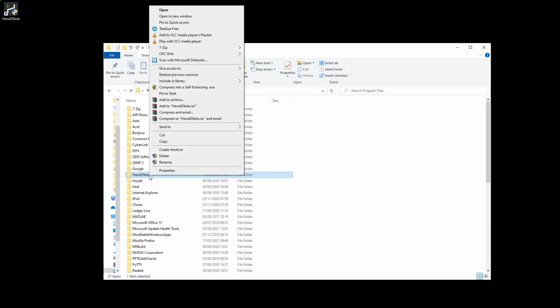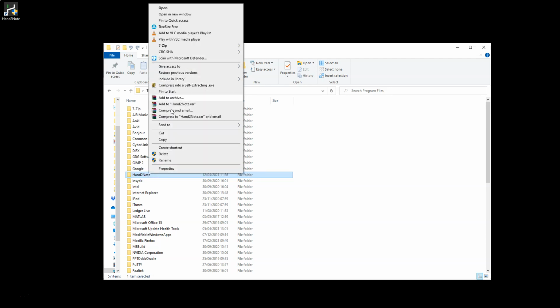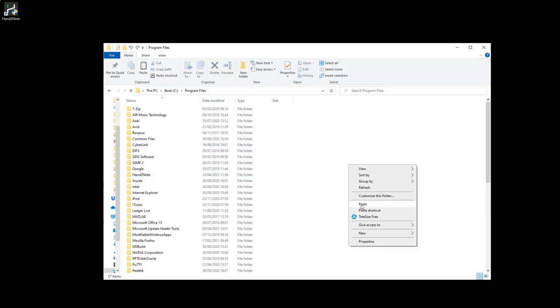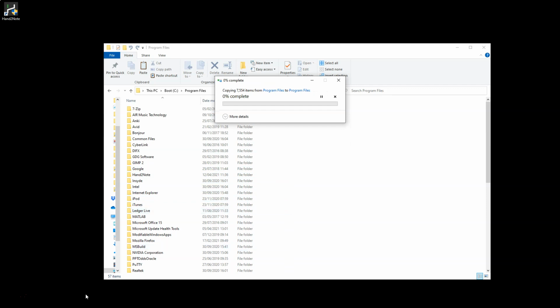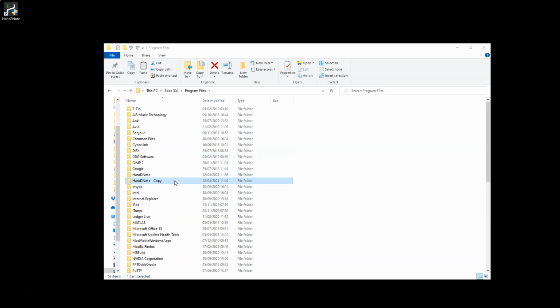Another way of thinking about that is, although we can't use the installer to create another installed version of Hand2Note, if we just duplicate this folder, so I'm simply going to copy this and I'm going to go to paste. And let's provide administrator permissions for this. I'll just pause while that runs. You can see that now inside program files, we actually have two different copies of Hand2Note. And these are essentially two different installations of Hand2Note.